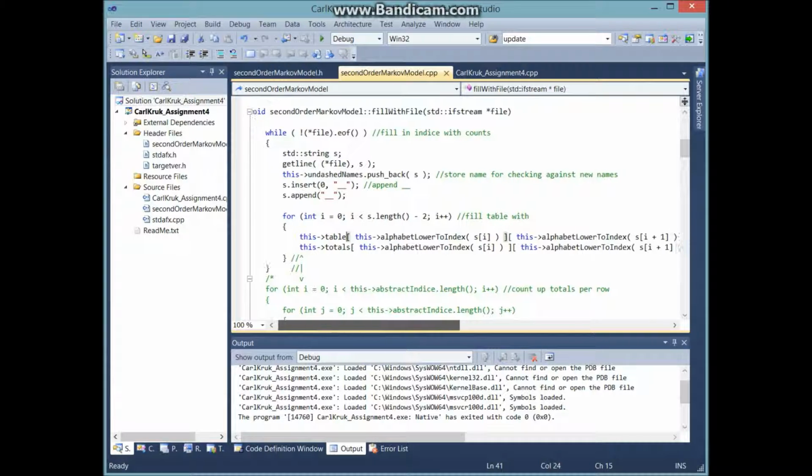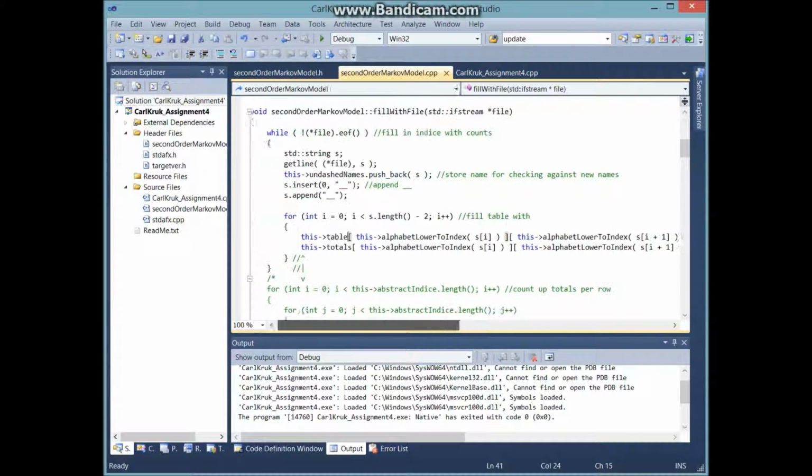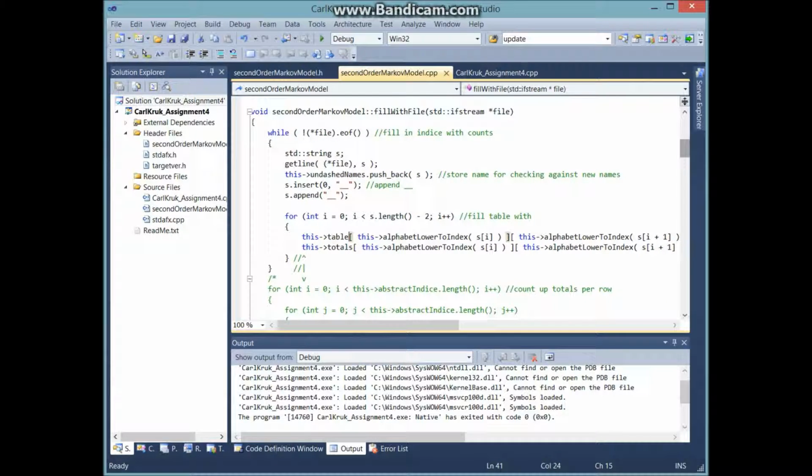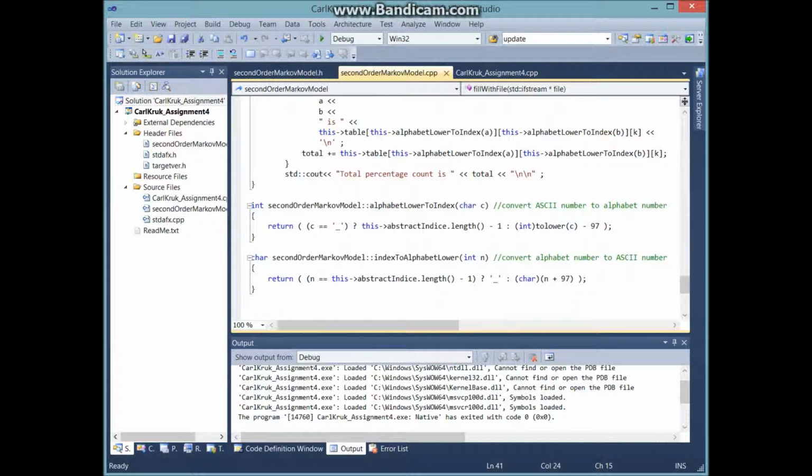Our total counts are based on the previous 2 characters, so it generates our total counts here. This function here, alphabet to lower index, are basically just 2 functions down here to make it convenient to go back and forth between ASCII numbers and alphabet numbers. So the letter A can be represented as 97 in ASCII or 0 in alphabet.